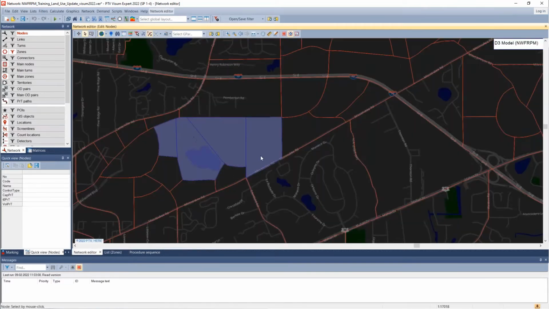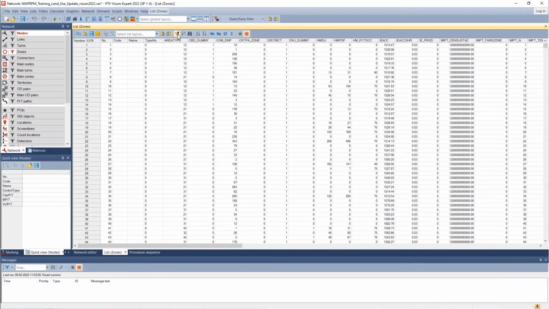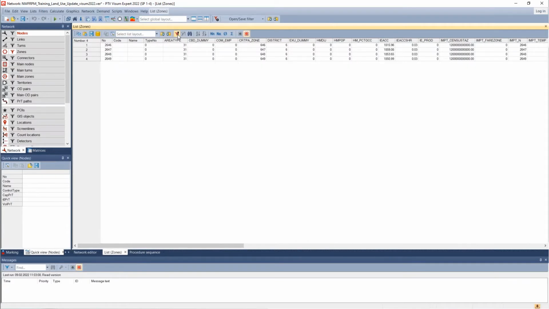So in this case, we have these 4 active. In my zones list, if I click this little filter option up at the top, it will turn on that same filter that we have active in the network editor. So now it's just pulled up the 4 zones that we want to edit.